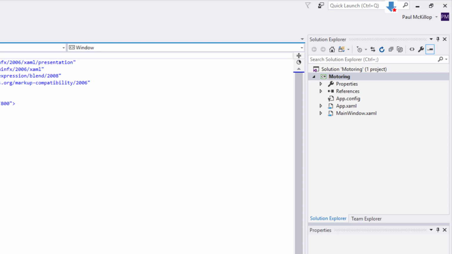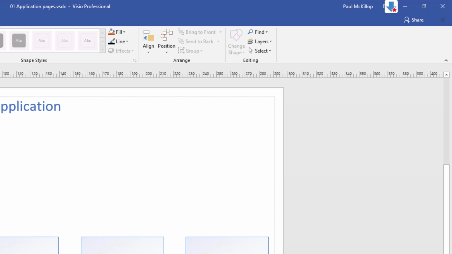So it's really important you understand what we're doing here is that this main window will never have any controls in it. It will never have any data in it. It will just host these 4 pages that we need to do.